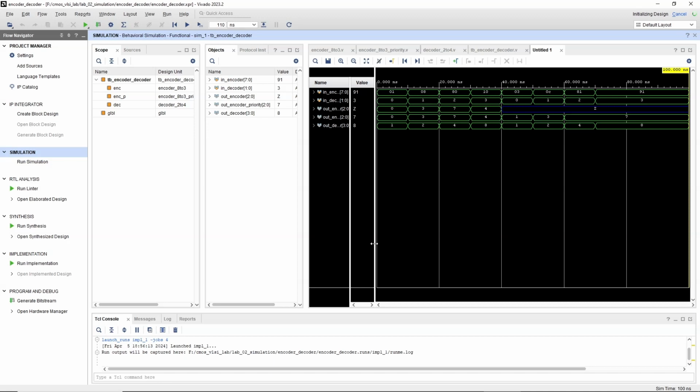In the implementation phase following synthesis in the Xilinx toolchain, the design undergoes placement and routing, where synthesized components are assigned specific locations on the FPGA and interconnected. This phase is crucial for meeting timing constraints and optimizing resource allocation.